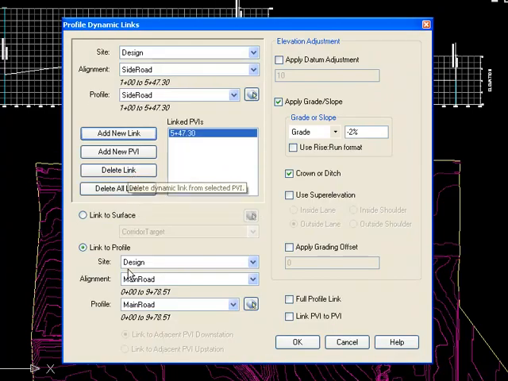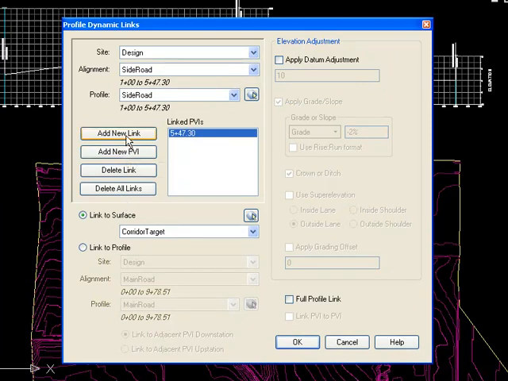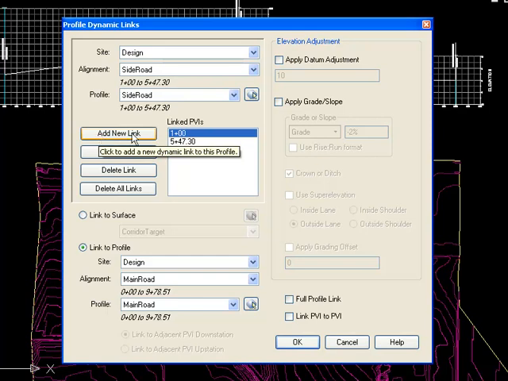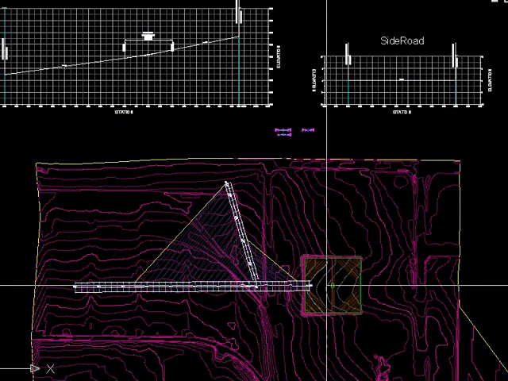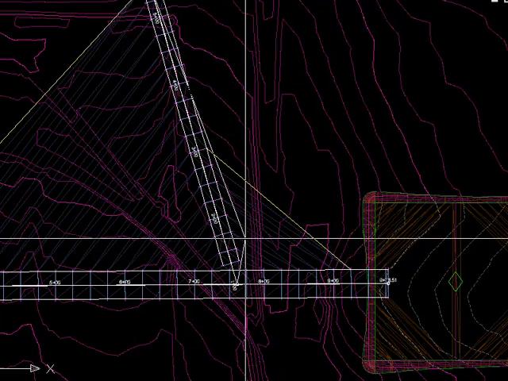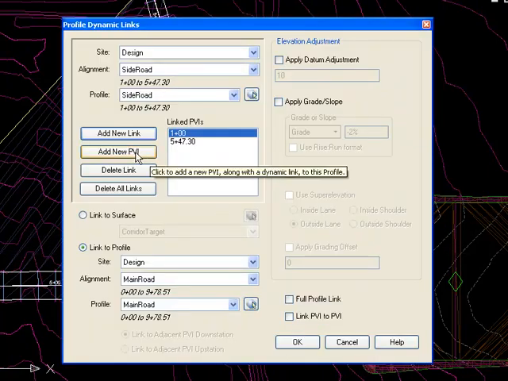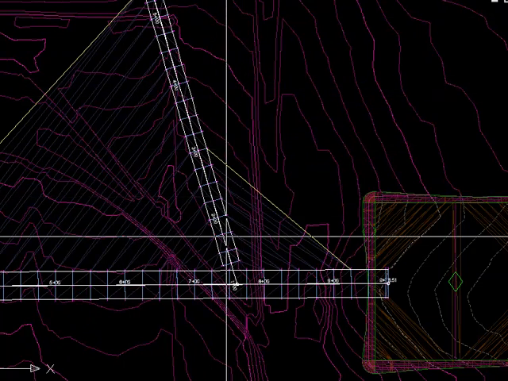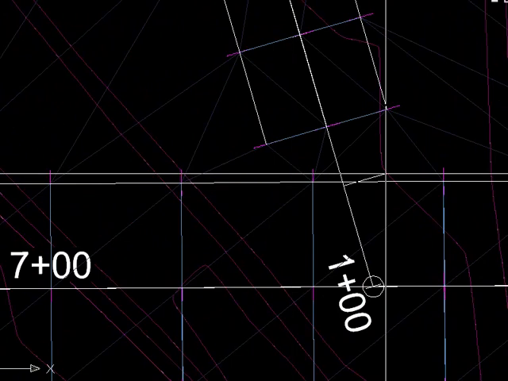This end up here we could just link to that surface like we did before on the main road. But this end down here we want to link to the main road profile, and we just want to link it directly to the main road. For the final one, there's no PVI there, so we can't just add a link to it. So let's click on this instead to add a new PVI. You see the line extending to the alignment, so we can use that as a reference to pick the place where we want our new PVI, which is right there where that crosses.